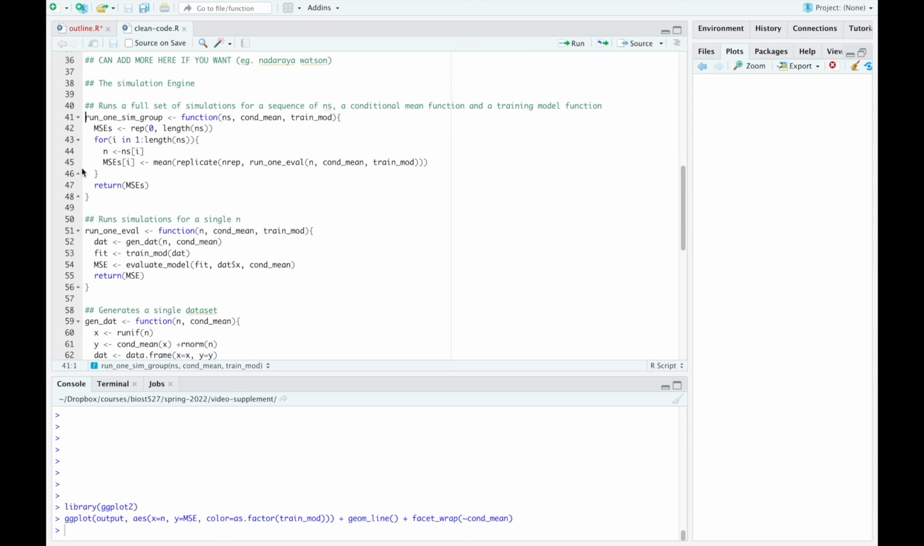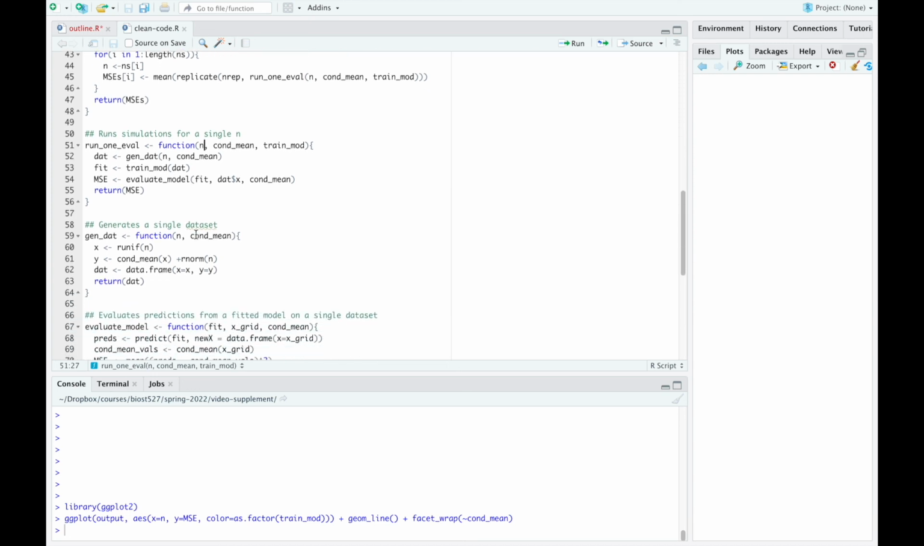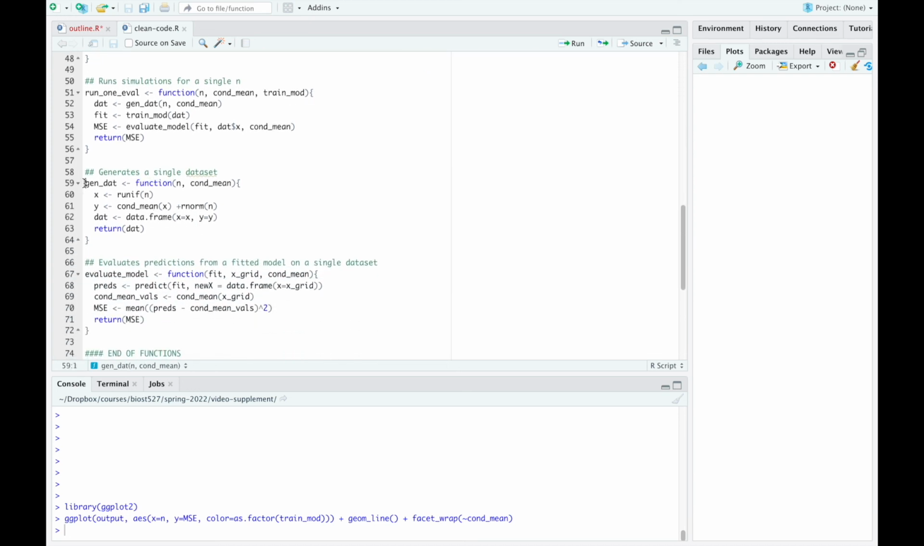So again, it's a short function. As a workhorse, it uses this run one eval that basically does what we were doing up here, only now for a single n rather than for that whole vector. So the top function loops through and calls this bottom function for each n. And now this bottom function, what does it do? Well, it has to generate data, fit a model to that data, and then evaluate that model. And so it uses these 2 subfunctions, genDat to generate data, and evaluate model to evaluate our model. And again, it takes in the conditional mean function and the training model function that we specified and passed in. So these are all of the functions that we ended up writing before.